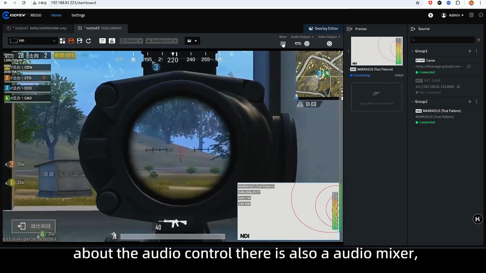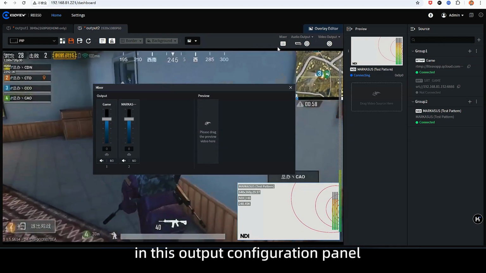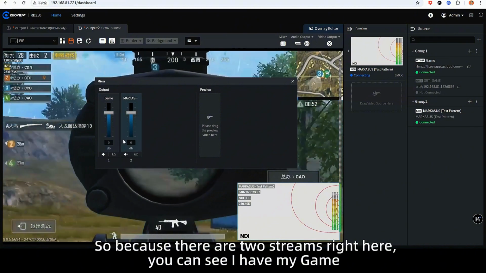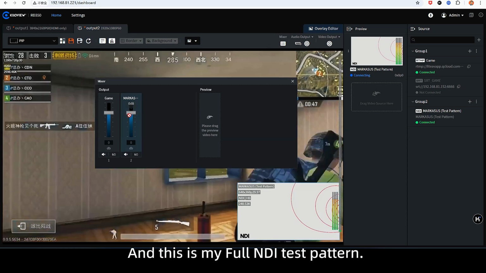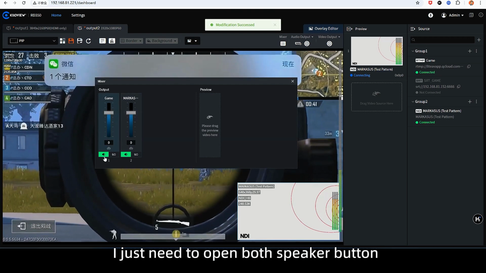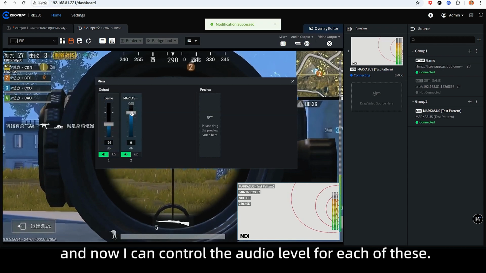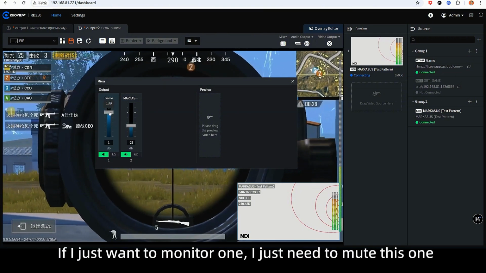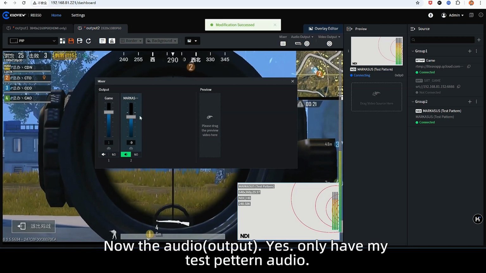About the audio control, there is also an audio mixer in this output configuration panel beside audio output. Because there are 2 streams right here, you can see I have my game, which is the RTMP feed, and this is my full NDI test pattern. If I want to mix them out, I just need to open both speaker buttons, and now I can control the audio level for each of them. So this can be mixed together to do the mixed output. If I just want to monitor one, I just need to mute this one. Now the audio only has my test pattern audio.